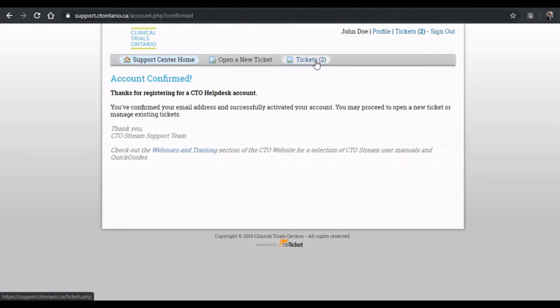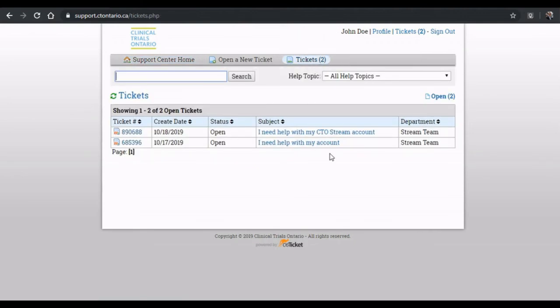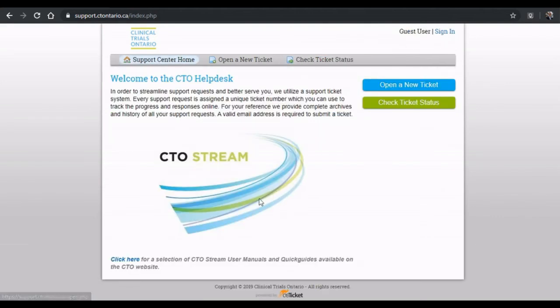So if I go to tickets now, I can see the tickets that I have currently submitted, and there you go. When I'm finished, I can go to sign out, and then I'm back at the login page.